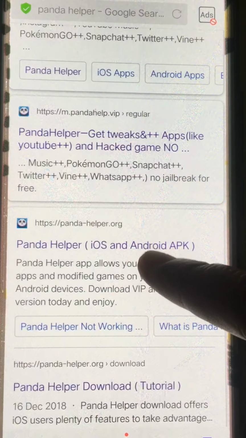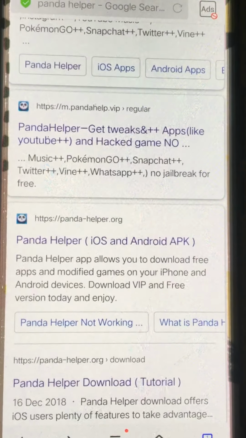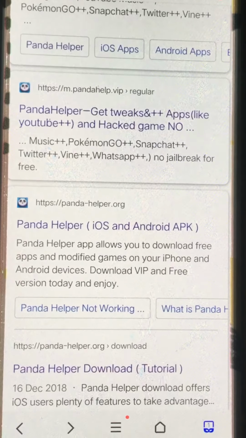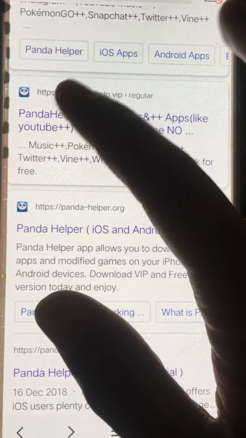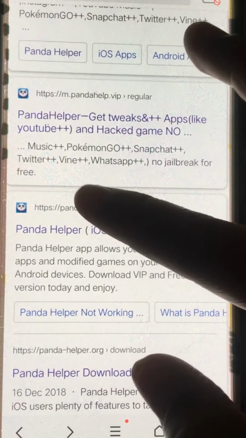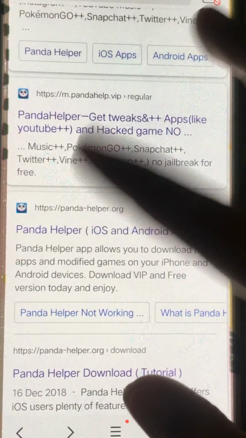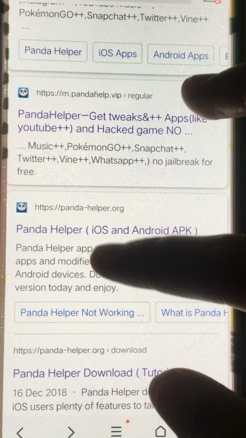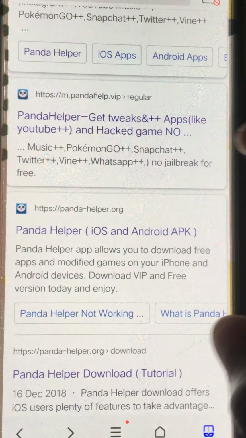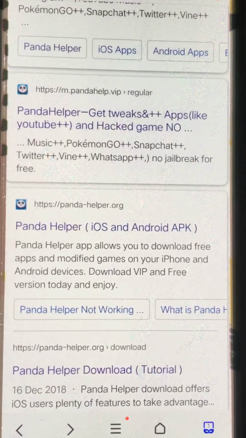Panda Helper iOS and Android APK. Yan po ang i-download natin. So, i-download ko na siya, guys. I-click nyo na. Ito. Ayan, ito po i-download nyo, guys. Kasi may iba-iba yan klase. Ito dapat ang i-download nyo, yung Panda Helper iOS and Android APK.